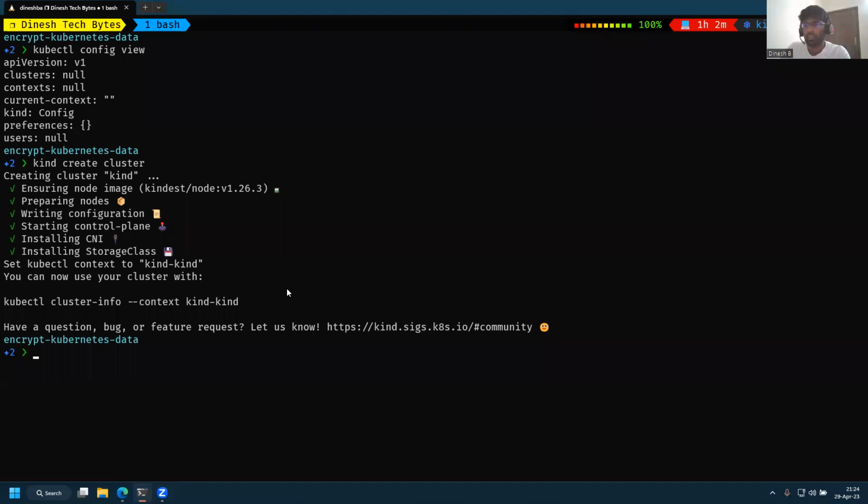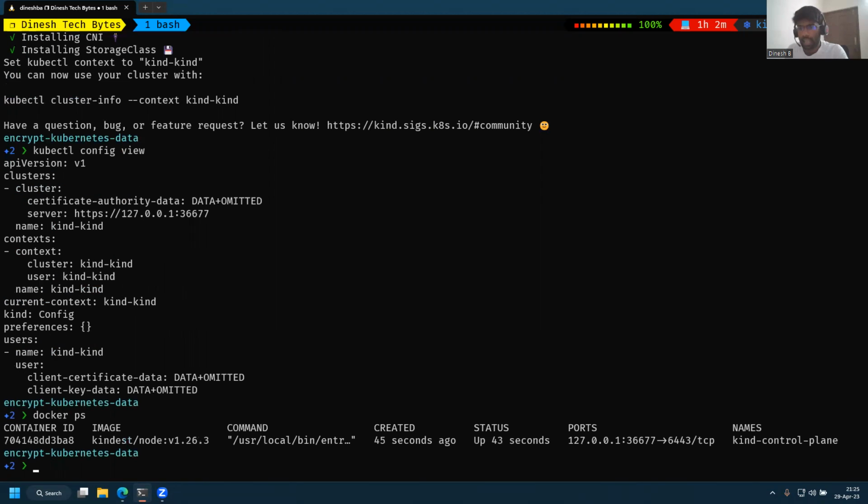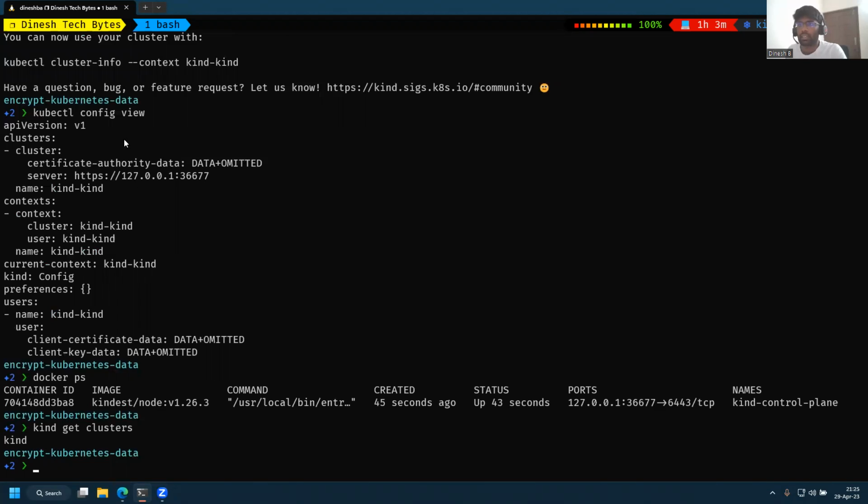Yeah, it got created. Now, if I do the same kind config view, I can see that the Kubernetes cluster is running on this localhost and things like that. If we see, it is saying it is port 36677. Let's see what it is. It is actually a Docker container, which is listening on this port, in which the whole Kubernetes cluster is running. Yeah, now if we do get clusters, I can get the new cluster that we created now.